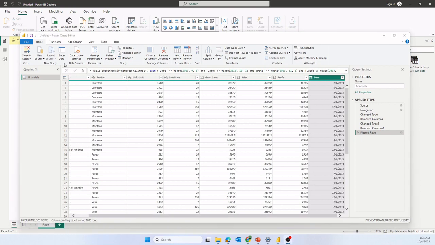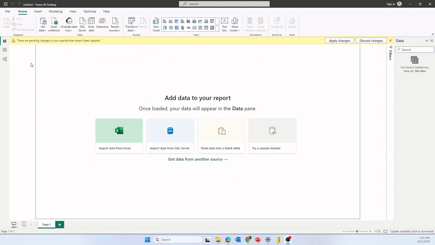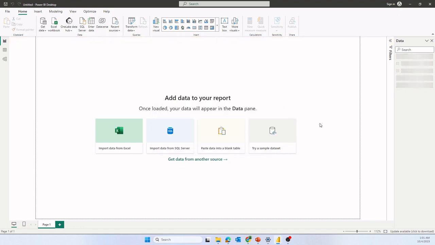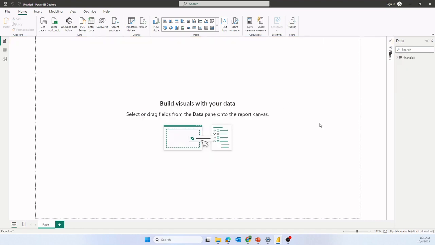Now Power Query Editor gives many more options. As I said, we are going to look at Power Query Editor in other videos in depth. Now we have performed some basic transformations on our data, and what I'm going to do now is close and apply the changes. So now Power BI is applying the changes to my data.